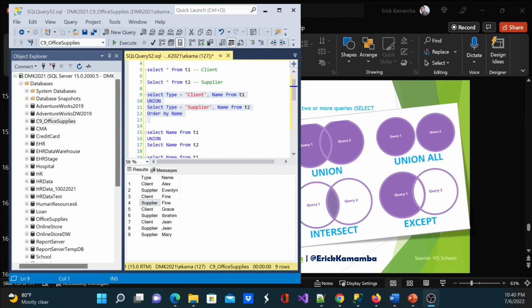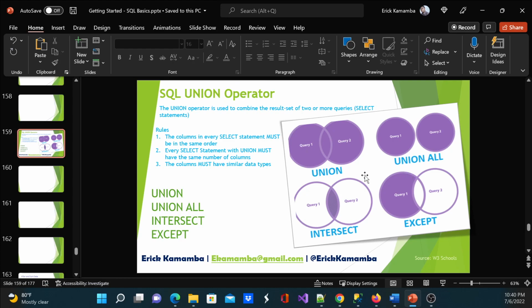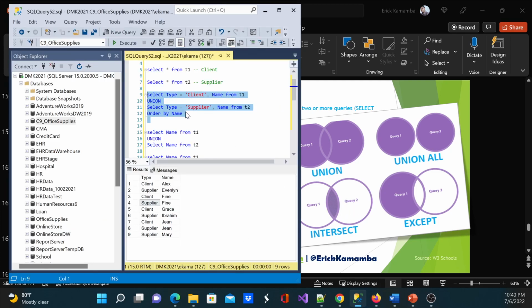And that brings me to the end of my video, really. So what we did is we discussed different types of SQL Union operators, where we do have union, union all, intersect, and except. And we went further to learn how to order by, or to sort the records in ascending or descending order. And to sort records in descending order, all you need is to type descending, and these records will be sorted in descending order.